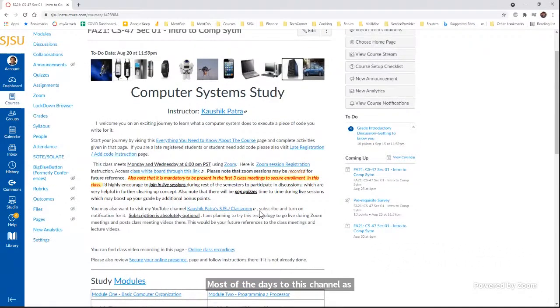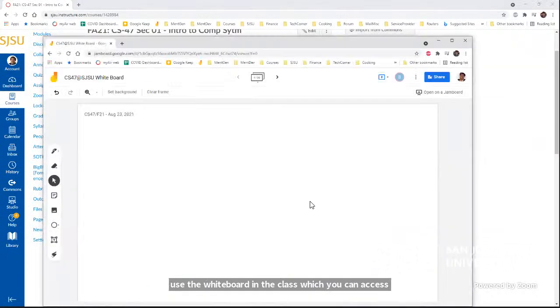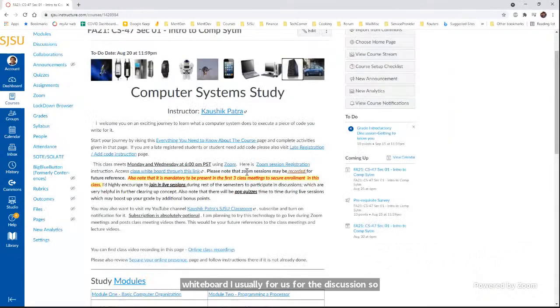We have links to the Zoom session registration. I use a whiteboard in the class, which you can access. I also shared the link with you. So this is the whiteboard I usually use for the discussion, and that's the link to it. And then we have late registration and code instruction. That is an important thing if you are joining late. Late means, okay, I'll explain that later. And this is another important page, everything you need to know about this course.